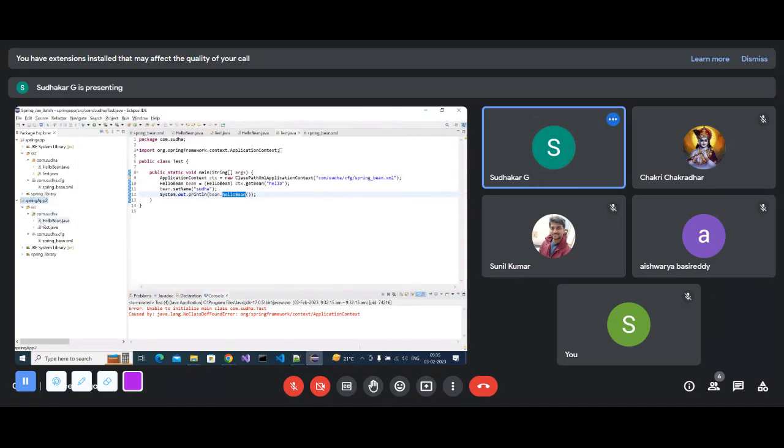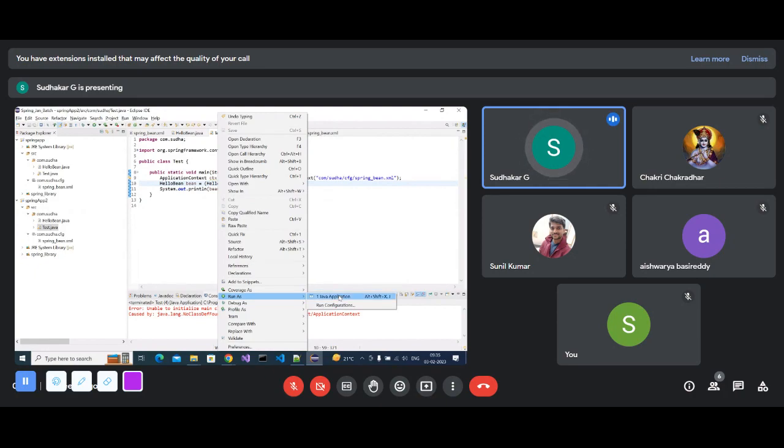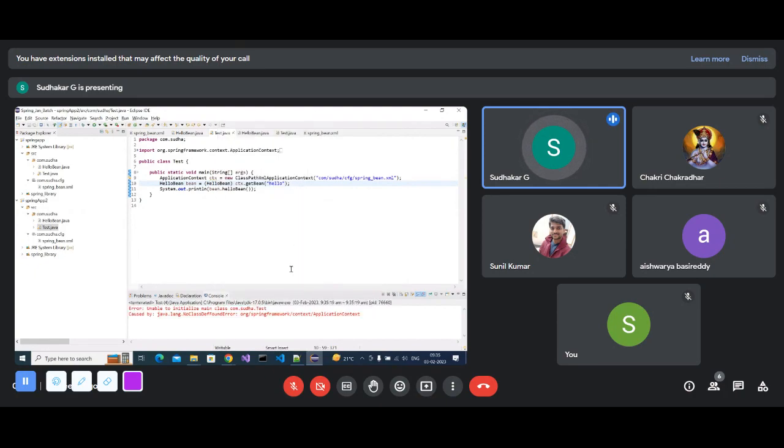Apply close. Go to here, run as Java application. Enabled. Still it's referring to com.suda.test. I don't have a test file in the project. Why is it taking it? Okay, later today I will fix this issue. You can practice this example.